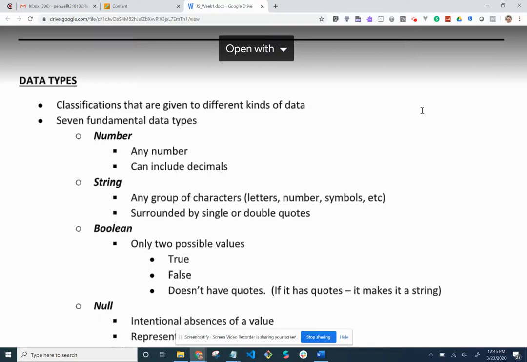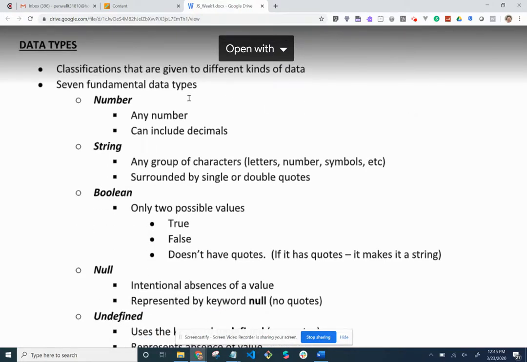So the data types, there's classifications that are given to different kinds of data. There are 7 fundamental data types. There's number. It can be any number. It can include decimals. It can be a string, which is a group of characters, letters.